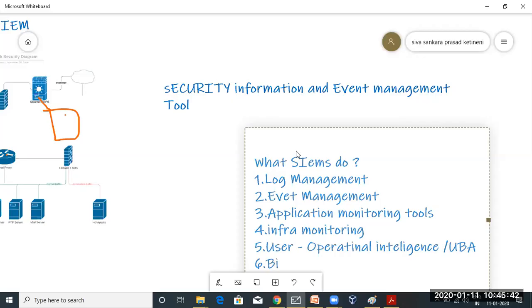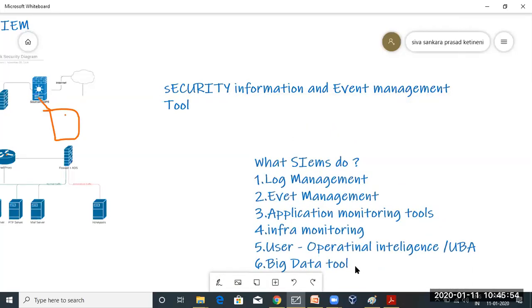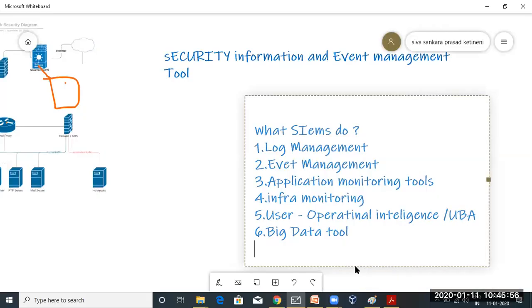It's a big data tool. Same here in the Splunk, it's a big data tool also. It can work for machine learning also. So this is also one of the use cases for the Splunk. It can be used in machine learning also. So these are the different things the one Splunk tool can do.